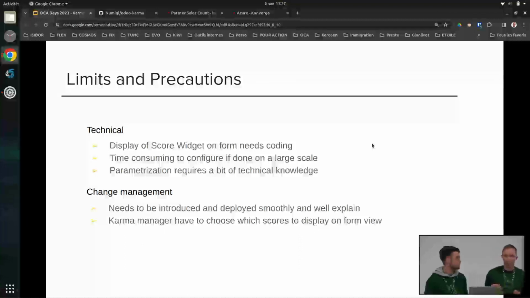Also, of course, if you want to configure it on a large scale, let's say maybe 20 models with very complex rules, it can be time-consuming to do. So we advise to do it progressively, step by step. It's better that way.